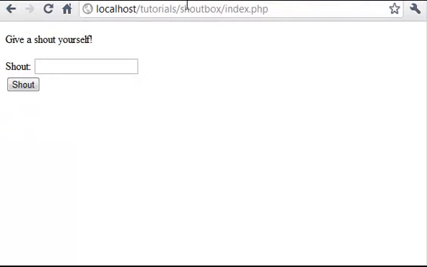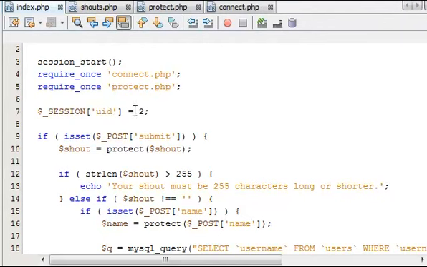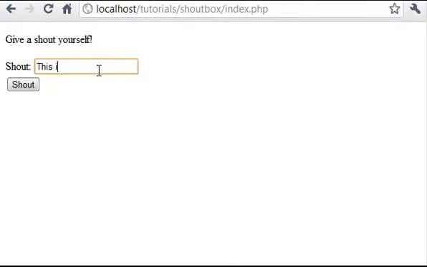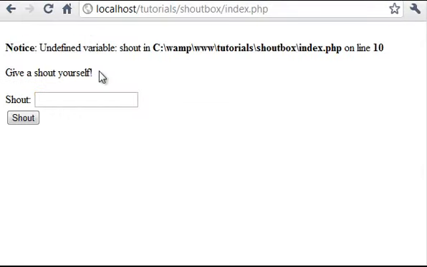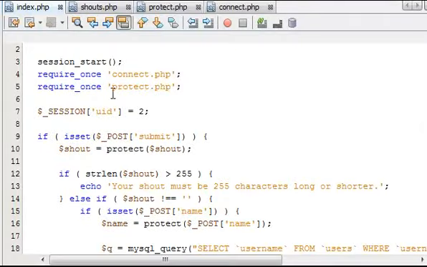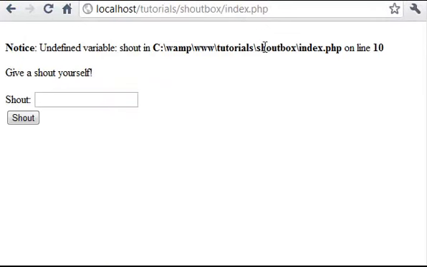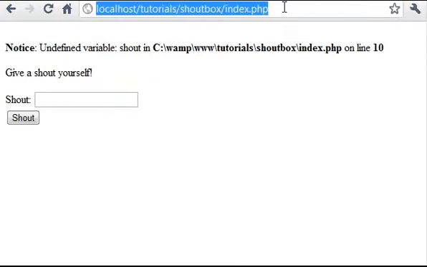So let's take a look at how this will work. Right now I'm user number 2, so I'm now a user. When I'm going to insert something here, like this is a cool shout, we get an undefined variable shout on line 10. So what did I do wrong here? Alright, this should obviously be post shout. Silly me. It's a good thing I showed you that. It's useful to see this because it teaches you how to debug a bit as well.